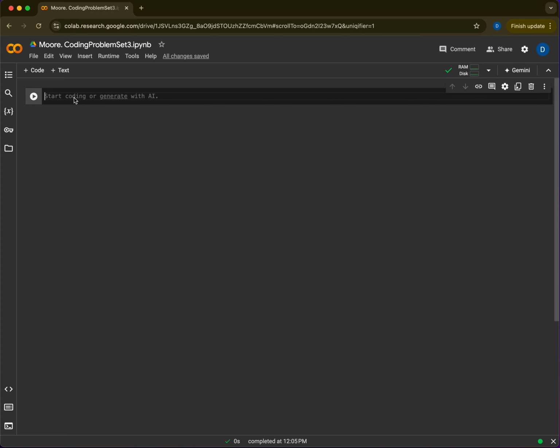CPSC2100, and I'm going to finish up problem number 3 on coding problem set 3. And coding problem 3 in this set is to write a program that uses bounds and bisection search to find the smallest monthly payment to pay off the debt within a year. So we're going to go ahead and start with our variables.